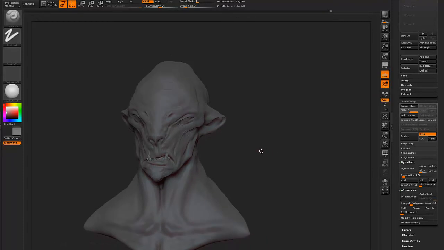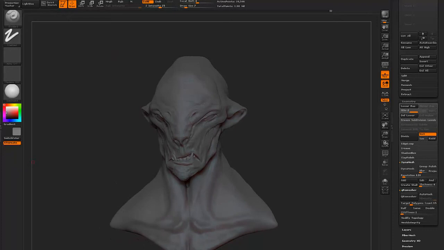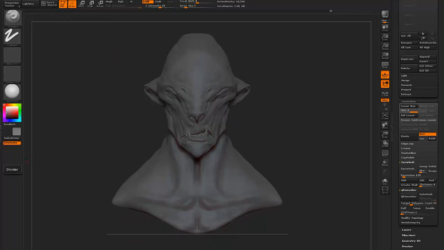At this point, I'm pretty much set in ZBrush. I think this is the point where I'd probably take him into Photoshop and start doing the rest of it there.